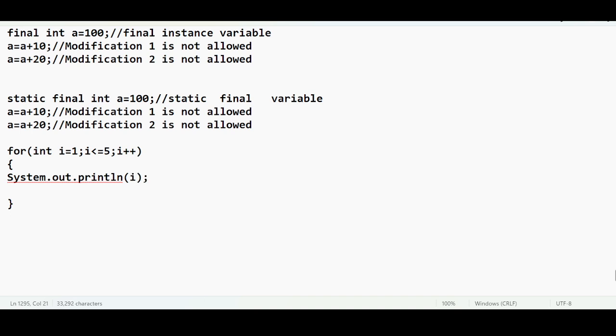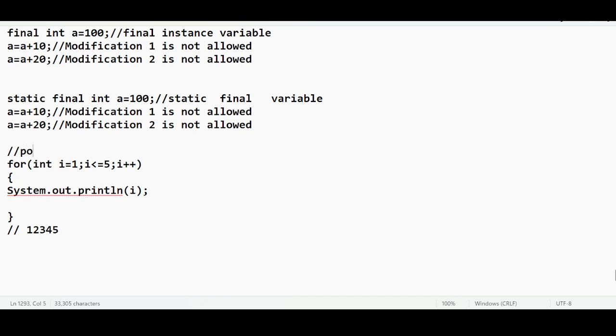Just see the variables. The variable is not a final variable. Now the output is going to be very simple. You get 1, 2, 3, 4, 5 displayed in the console. This is possible. And also you have an option to keep the variable as final.